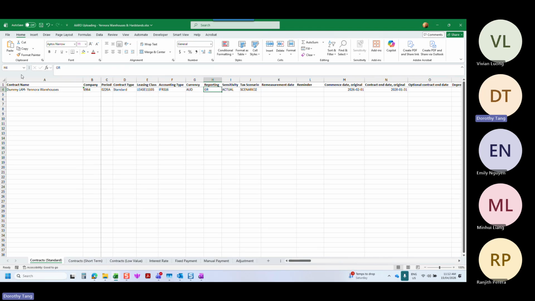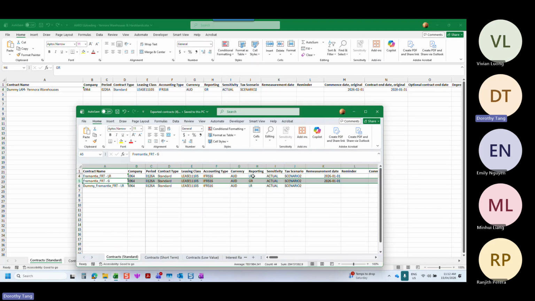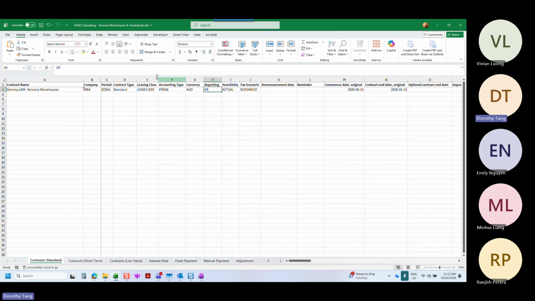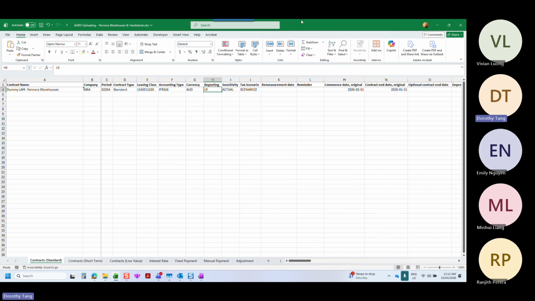Here, reporting. You can see some called LR and some called GR. LR is standard local reporting. GR is for global. So here we put LR. This one is standard, so we don't need to change anything here.